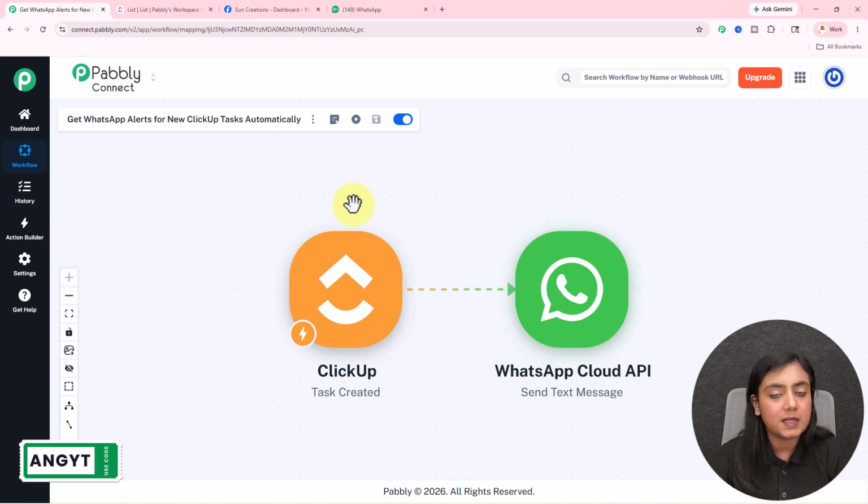Whenever a new ClickUp task is created, automatically and instantly a WhatsApp notification will be forwarded. Now, if you're thinking, how will I create this setup? I will use the software that is Pabbly Connect. Pabbly Connect is an amazing software using which you can create such automations without need of any coding and programming skills. So now, without wasting any of our time, let's dive into the creation of this setup.